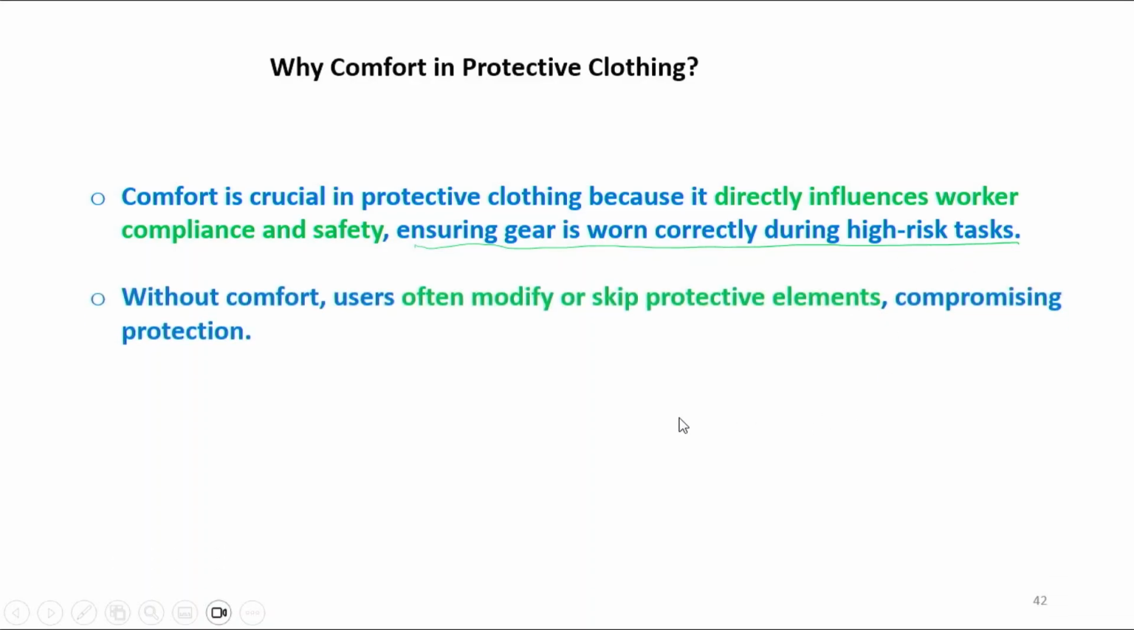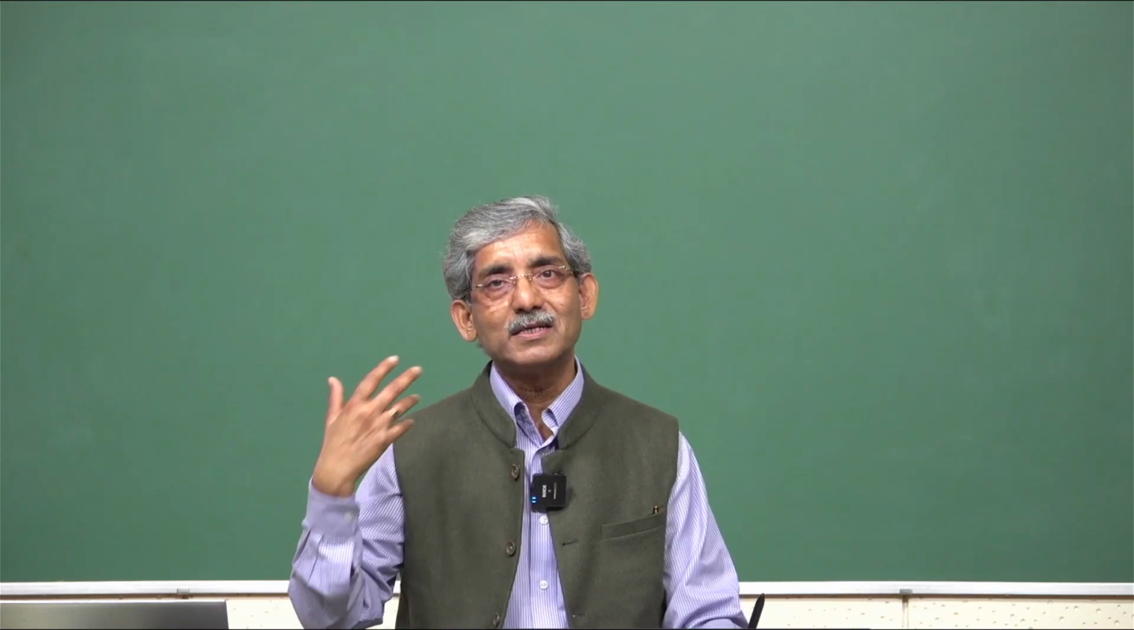Without comfort, users often modify or skip protective elements. Suppose the protective gloves are not breathable. Then what will happen? Moisture will build up within the microclimate, and the worker will not use those gloves, compromising its protection level.